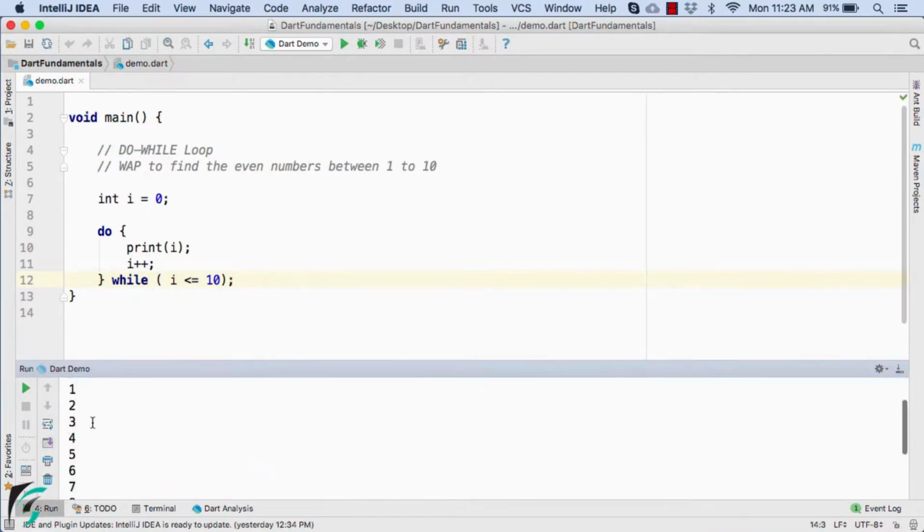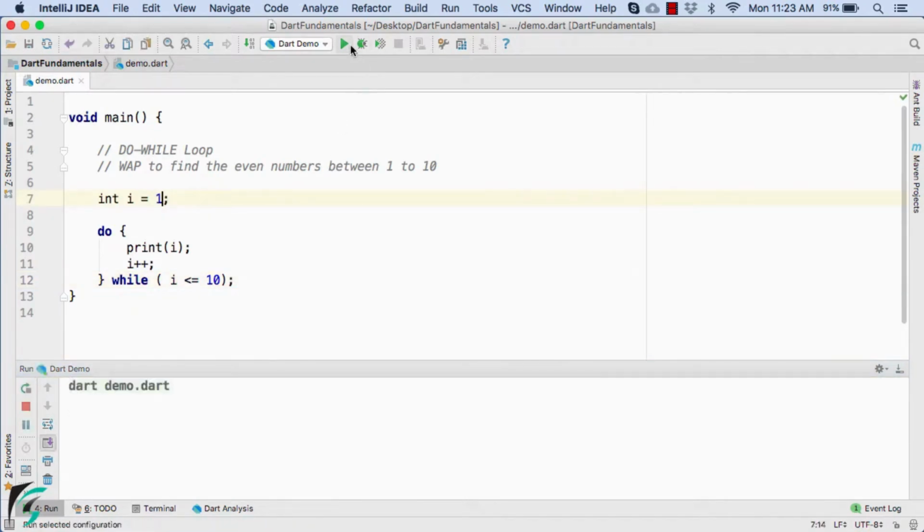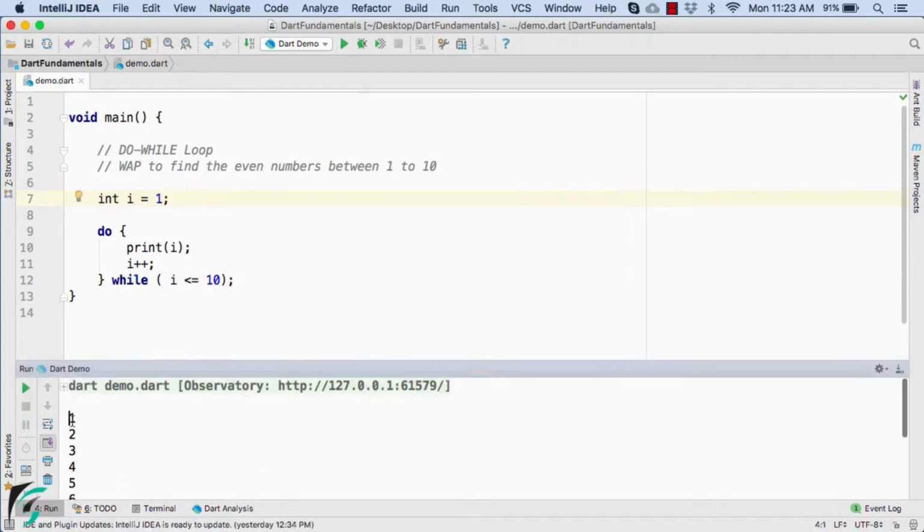Now we don't want 0 in the output, so what we can do, let us make it 1 and then run the application again, and now we are good to go, 1 to 10.